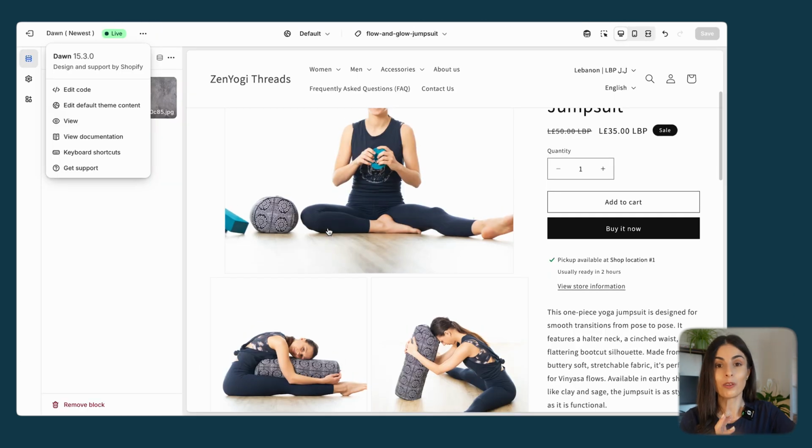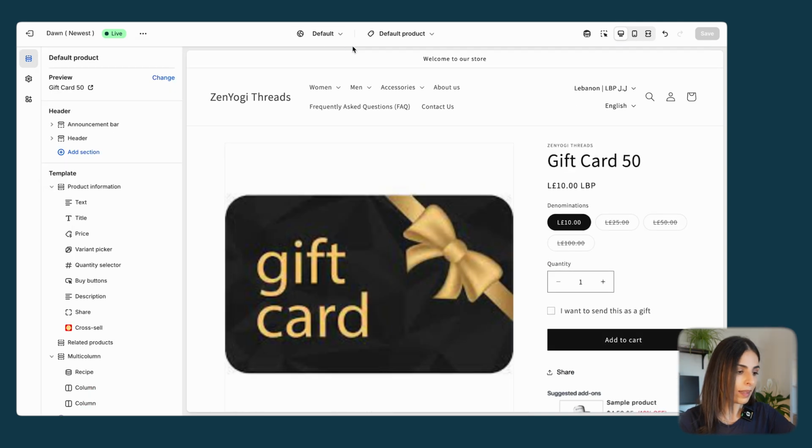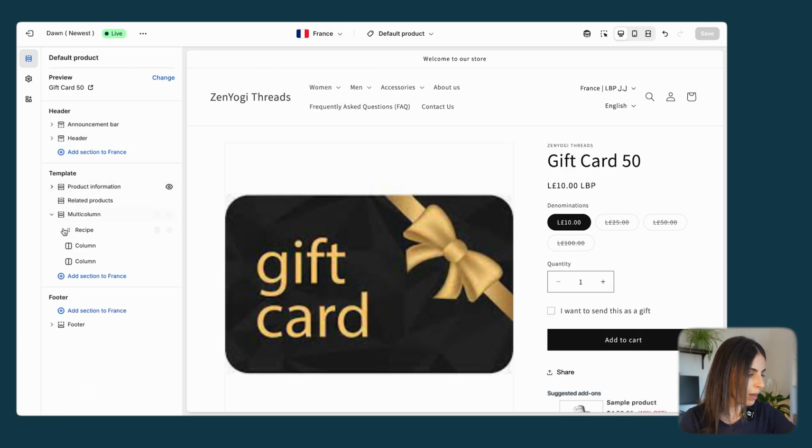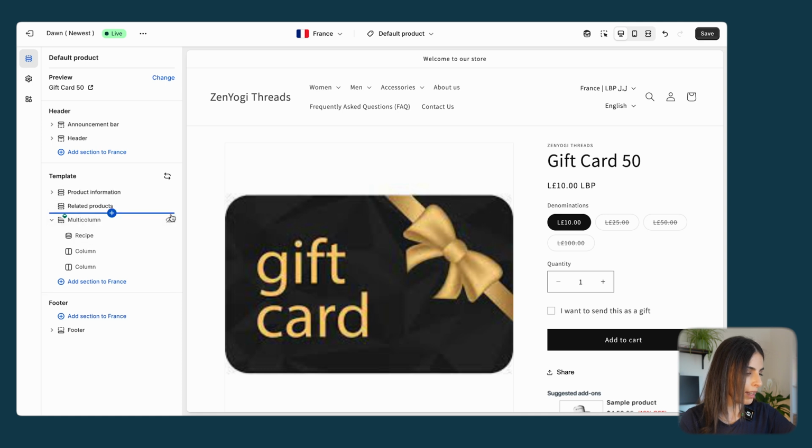Now let's say I want to take this a little bit further and I want to make my product pages different per market. And now I'm in the default market, so everything is applied everywhere. Let me go to France. And in here for this one, for example, I will decide to hide this section. And again, I'm seeing the green diamond in here telling me that this section is being customized per market.